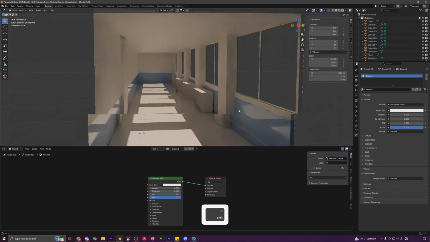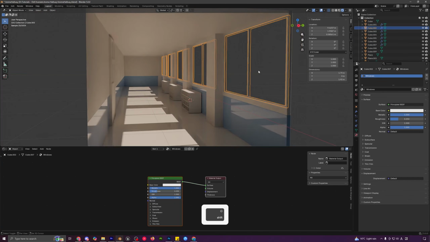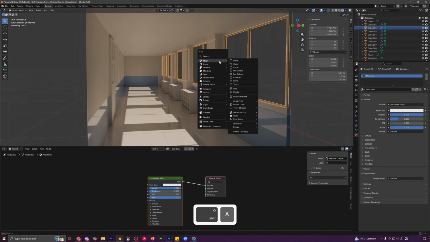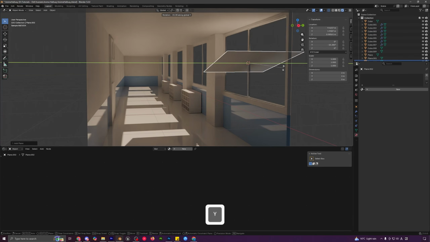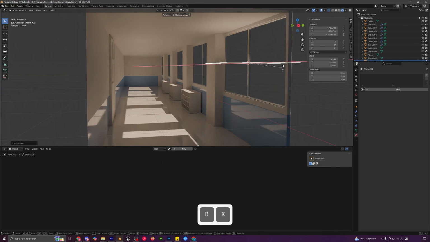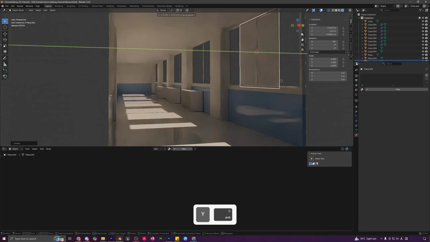All right, next we can also add the glass material over here in the windows. So just select your windows, press Shift S, cursor to selected, press Shift A and add in a plane. Let's rotate this plane on the Y axis by 90 degrees, sorry, on the X axis. So press R then X, type in 90 and just move it in over here.